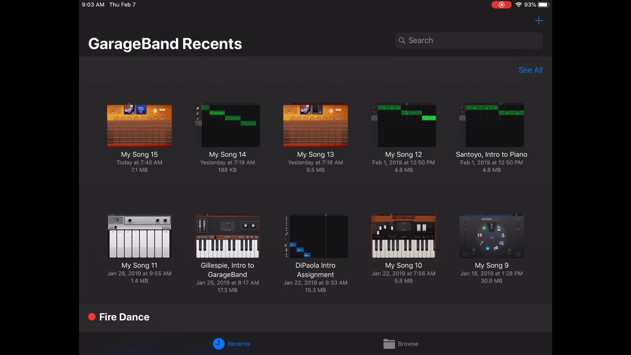So as you can see, I have the GarageBand app open, and this is where we're going to start. For those of you that have never used GarageBand, we're going to kind of go over the basics, and then I'm going to give you a little time to be creative with your submission.